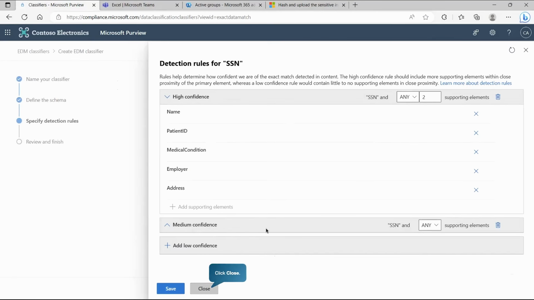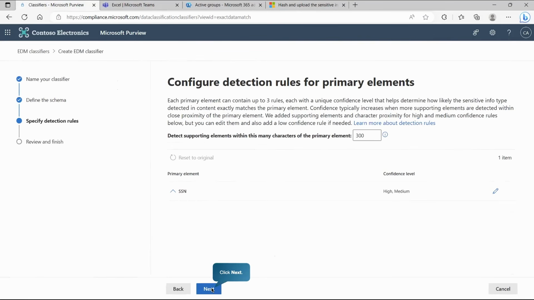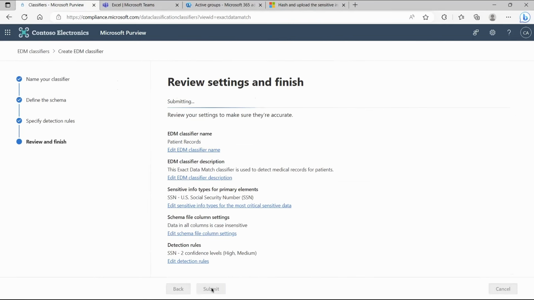Or under the medium confidence, you can say, hey, SSN plus any of this, any information matches. There is no two, only one. If the address and SSN got matched, they'll consider, okay, that's exact data. But here, SSN plus address and at least one other information should get matched. So this way we can customize and define what would be the confidence of the data. We'll go with the default right now. Go to next and submit.